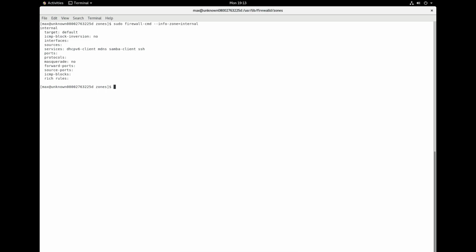To see the default zone, let's look at get default zone, which is going to be public. It doesn't tell you anything about which network interface is using it. That's cool and everything, but it is not telling us which interface is using it.